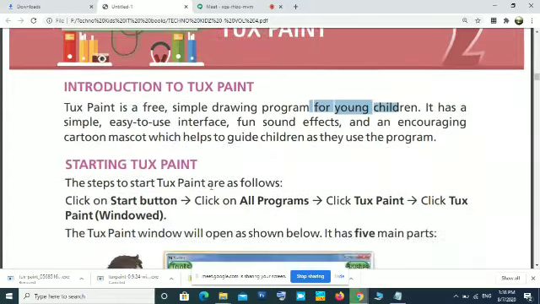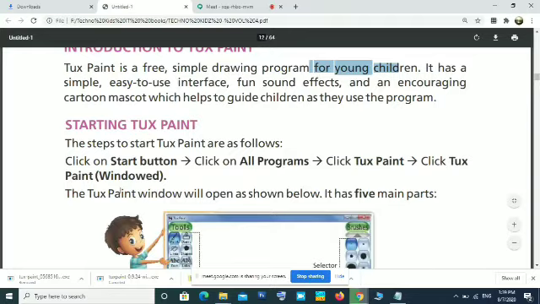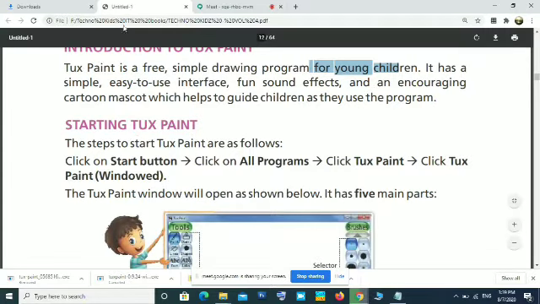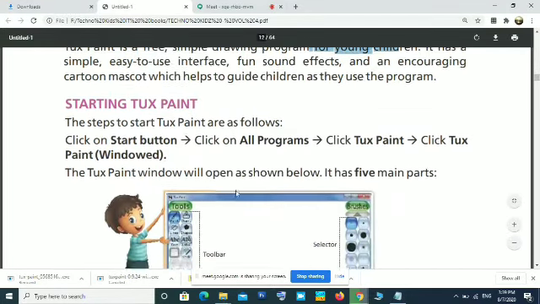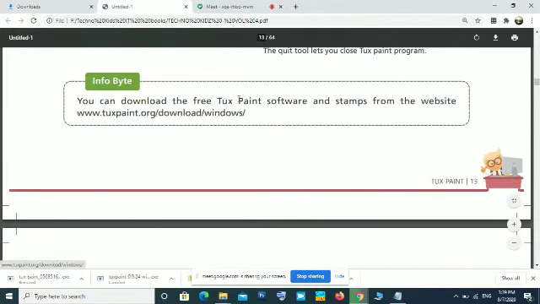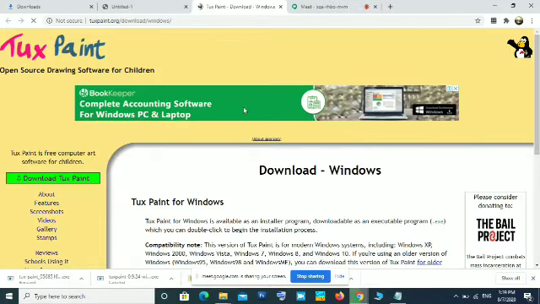Okay, then how to start Tux Paint. To start Tux Paint, first you have to install it in your computer. It does not come as part of the Windows operating system. You have to go to the Tux Paint website and download from that website. Here one link you can see in your textbook. You can download the free Tux Paint software and stamps from the website www.tuxpaint.org. Download Windows. So this is the site from where you can download the program.